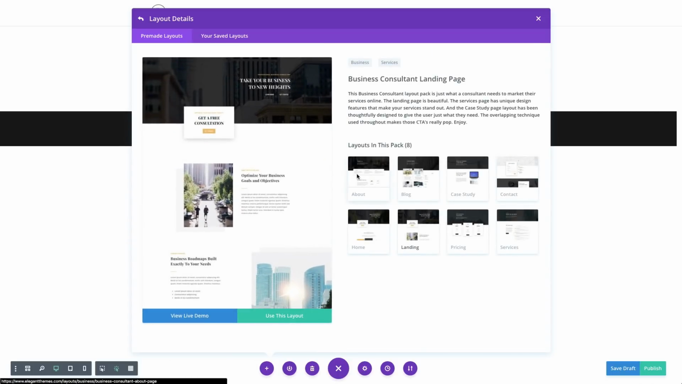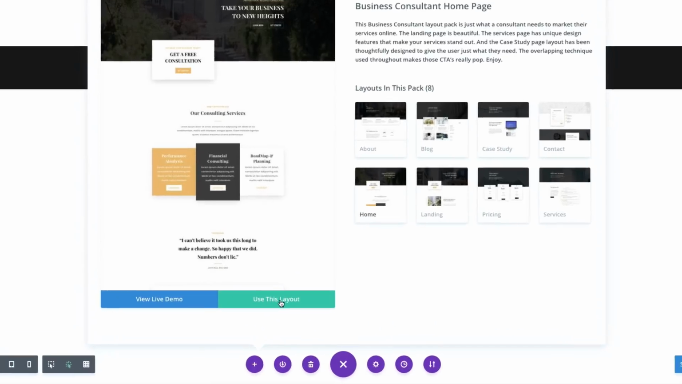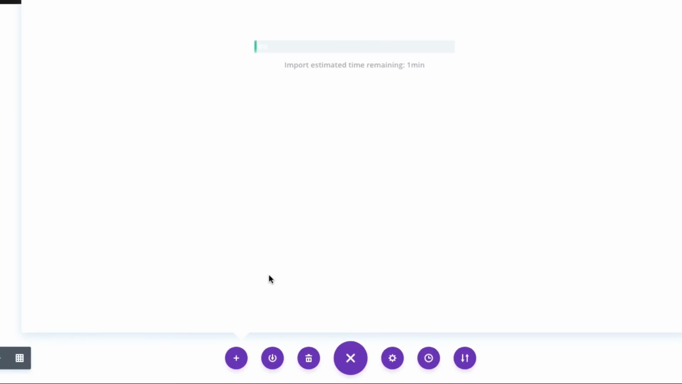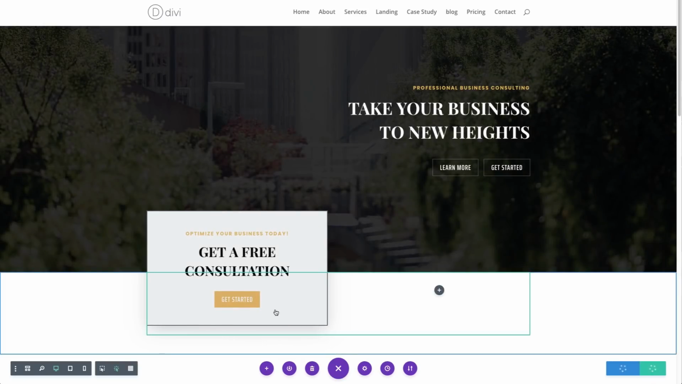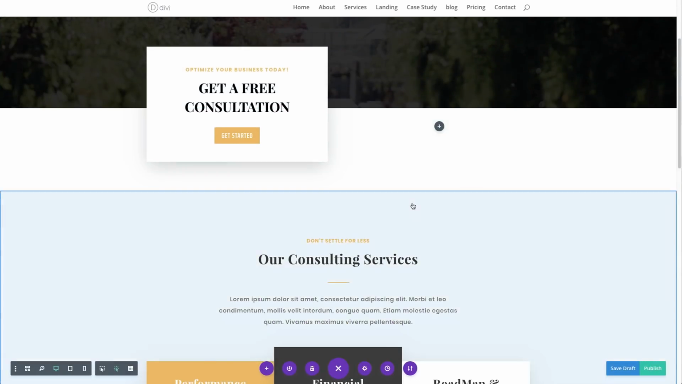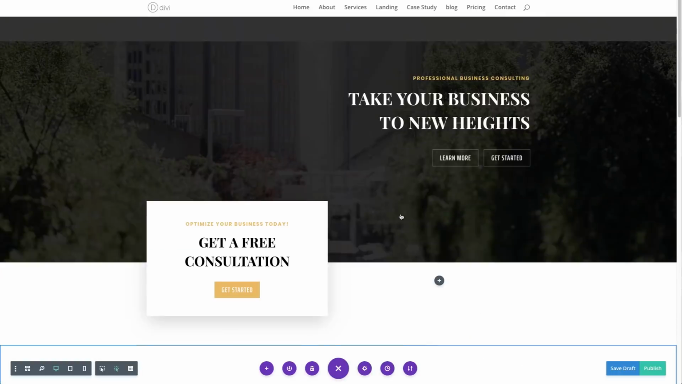And this will give you the preview of all 8 pages included in this pack. So you can select any from this list. I'm going to select the home page. And as you can see, once selected, it will show in this little preview box here. And then I can click Use this layout. Once it's loaded up, go ahead and take a quick check. Make sure everything looks right, and it does. So all that we need to do at this point is save it.